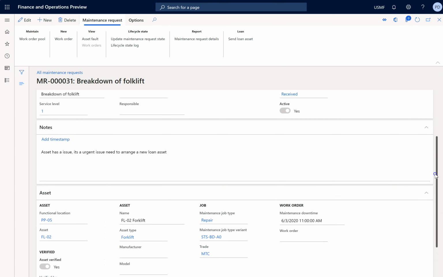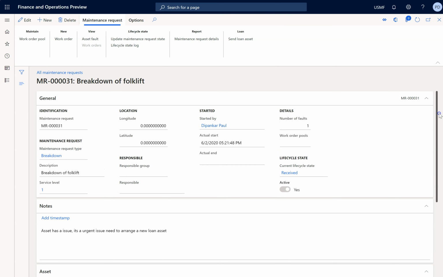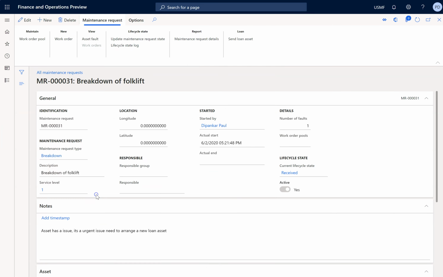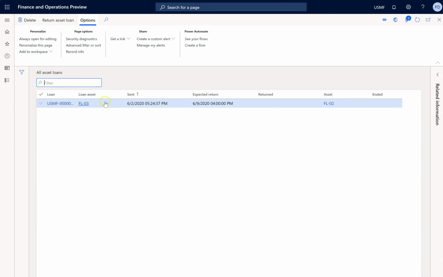And how do you find out that things? The finding is very easy. In the menu, you can see there is an asset loan. You can see all the asset loans which have been given. So this asset has been given as a loan.